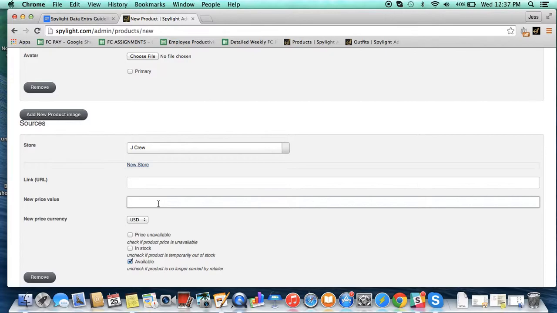So if it's $53.50, you can put that there, US dollars, in stock and available. The only time it's acceptable for something to not be in stock and available is if it's an exact match. So make sure you uncheck that if you have an exact match that's not in stock. If it's also not mentioning the price anywhere of that product, just take any price out and check the box, price and available. As I mentioned, that's only acceptable for exact matches.